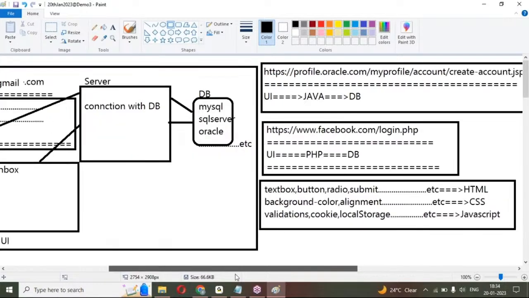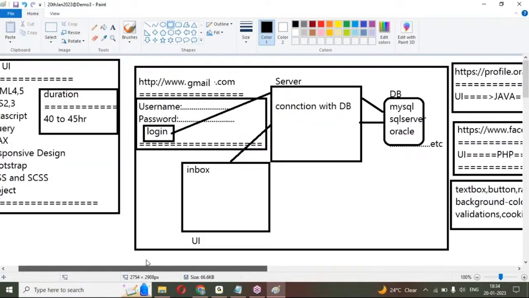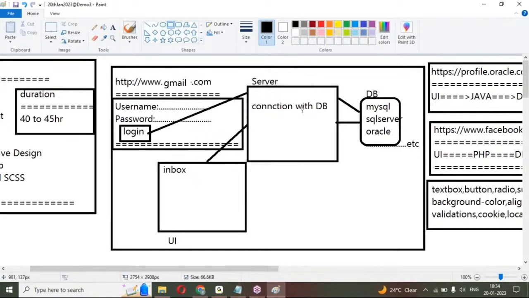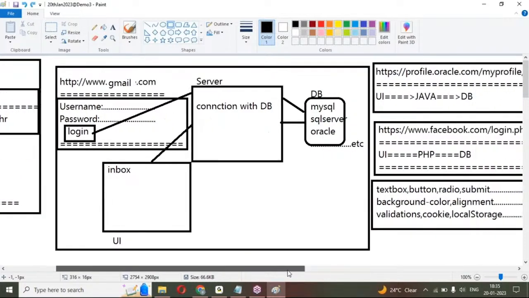Here the UI page is interacting with Java, and Java is interacting with the database. You can see all of this. Our UI page is interacting with the server, the server is connecting to the database, and the database returns back to the server. So this is our inbox page. This way we can create our application. We are creating our front-end application for our program. It will be like this.